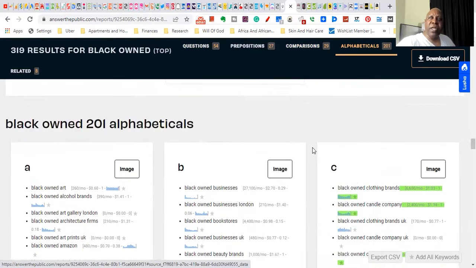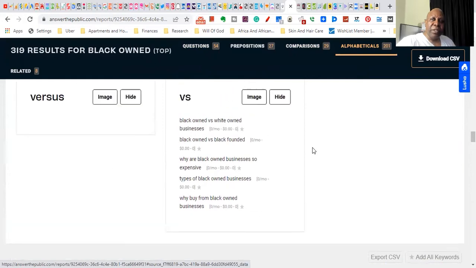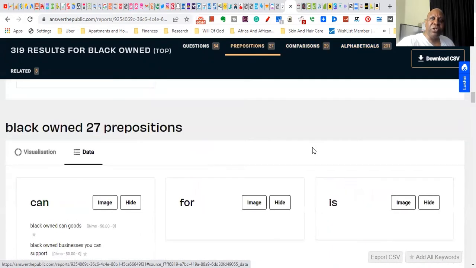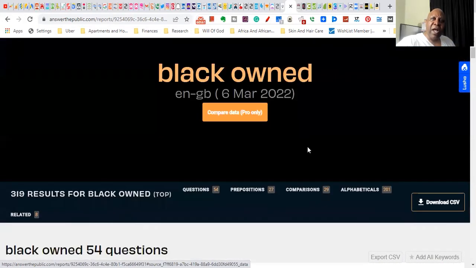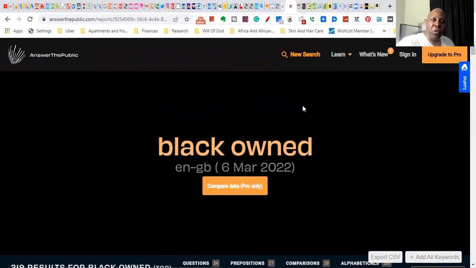Now, I want to take you to another tool that I use. This tool is free, but you can only put in 2 queries. So after I put in Black-owned, I can use 1 more query. After that, I won't be able to use this tool for another 24 hours. In order for me to use it more than that, I have to upgrade to Pro right here in the upper right-hand corner, which is also a bit on the expensive side.